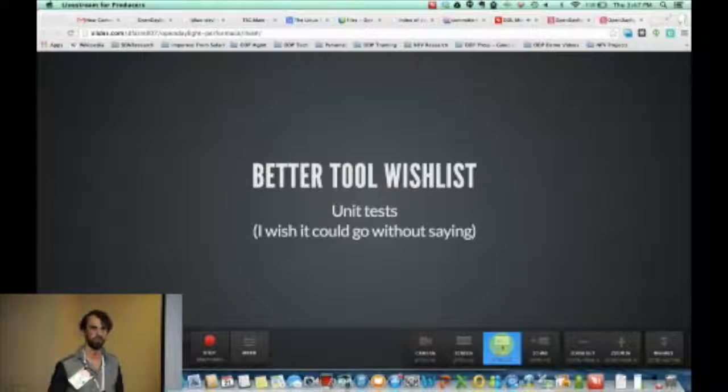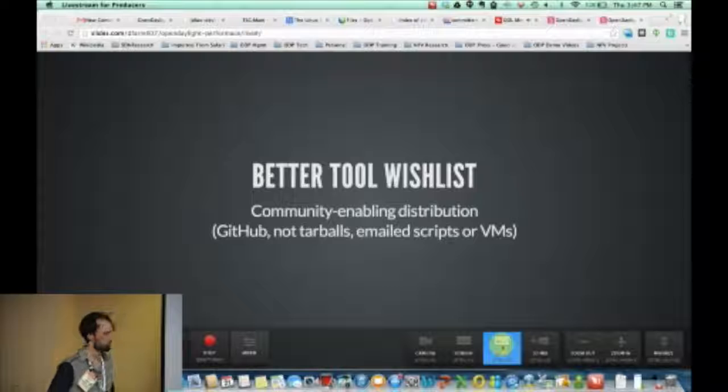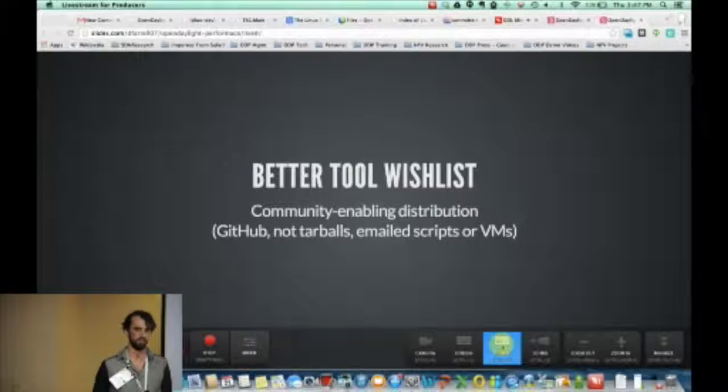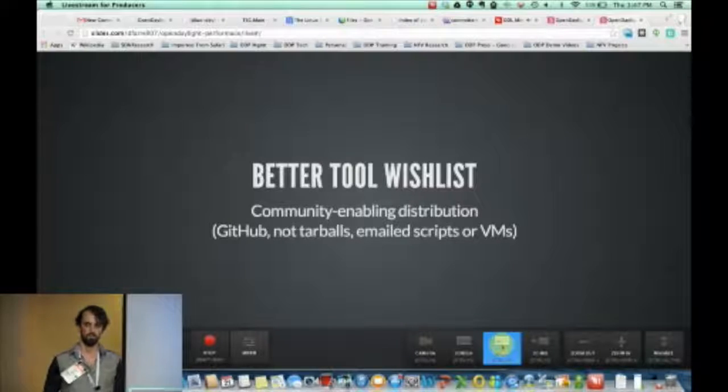Unit testing is super important. I wish this could go without saying, but unfortunately it can't, especially for dynamically typed languages like Python. Next is community-enabled distribution. This is an important one that's not talked about a lot. It's something I saw not done well in a lot of the tools I'm going to talk about: scripts are emailed around, you're linked to random tarballs or VMs, things like that.